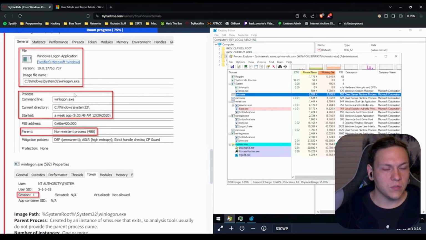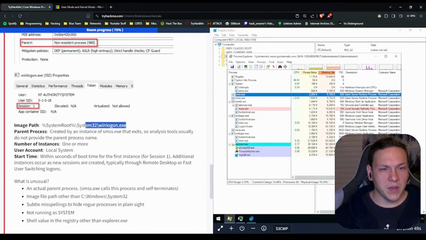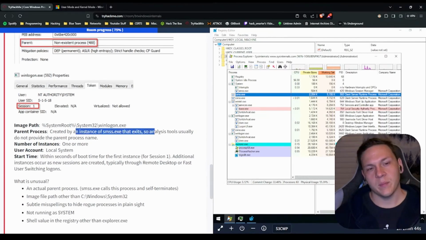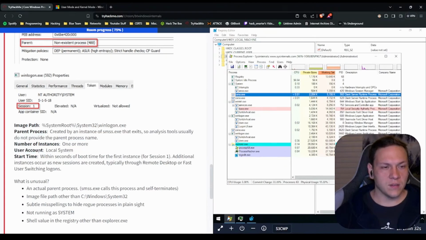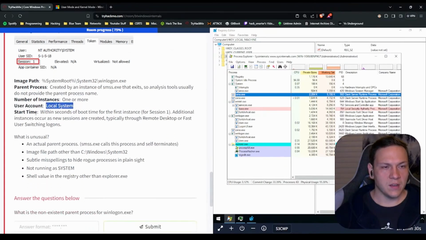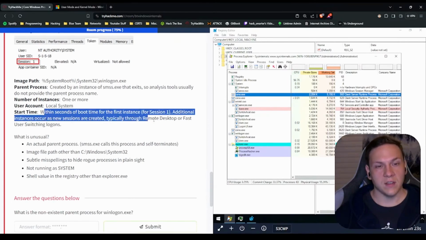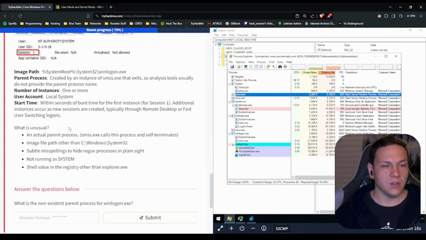What is normal? The image path is System32. It's created by an instance of smss.exe that exits, so analysis tools usually do not provide the parent process name. There's one or more instances, local system user account, and start time within seconds of boot. Additional instances occur as new sessions are created, typically through remote desktop or fast user switching logons.